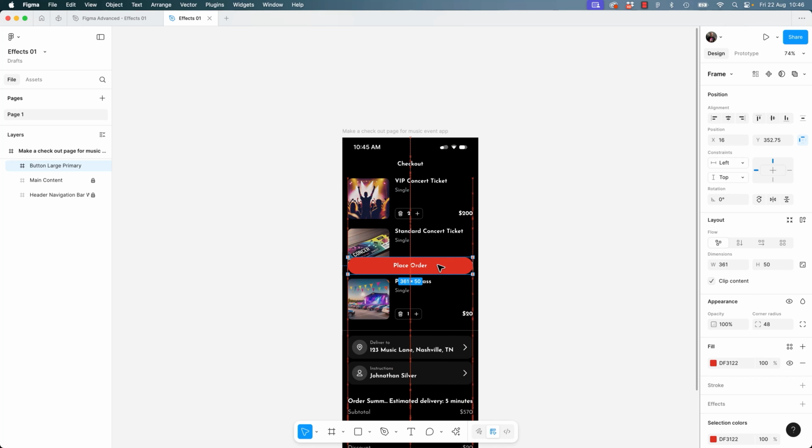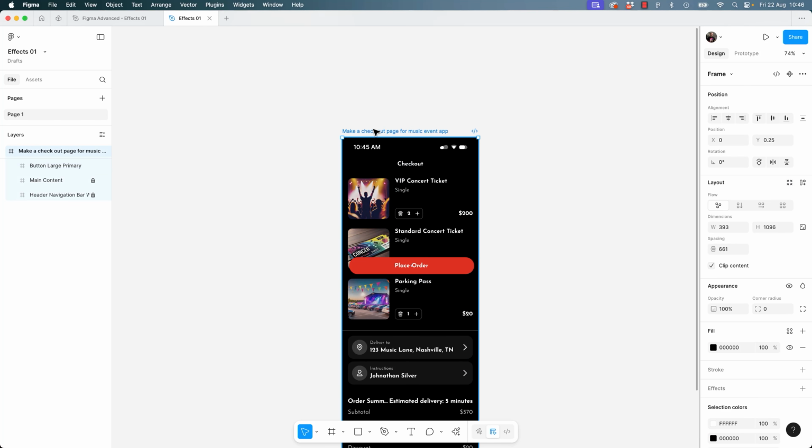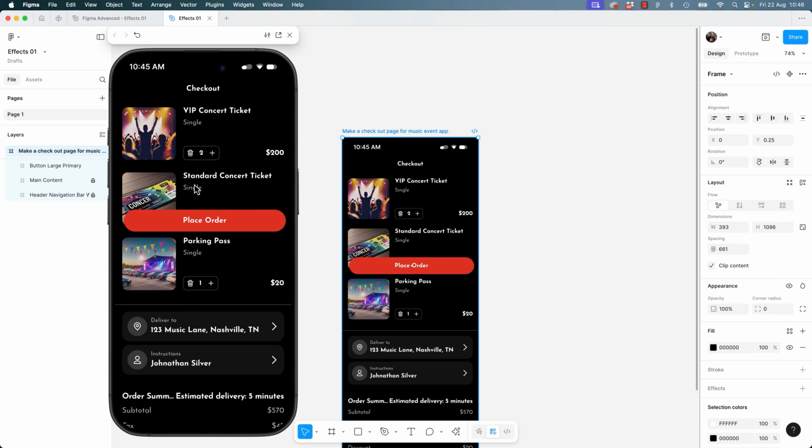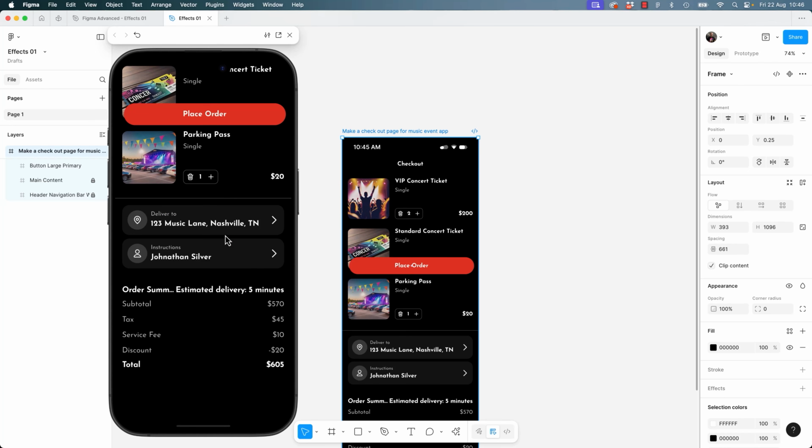Let's just preview it now. So I'm going to click on the app. I'm going to say, let's open up the preview. So that's shift space and it should stay open there. You'll see if I scroll up and down, it is working.